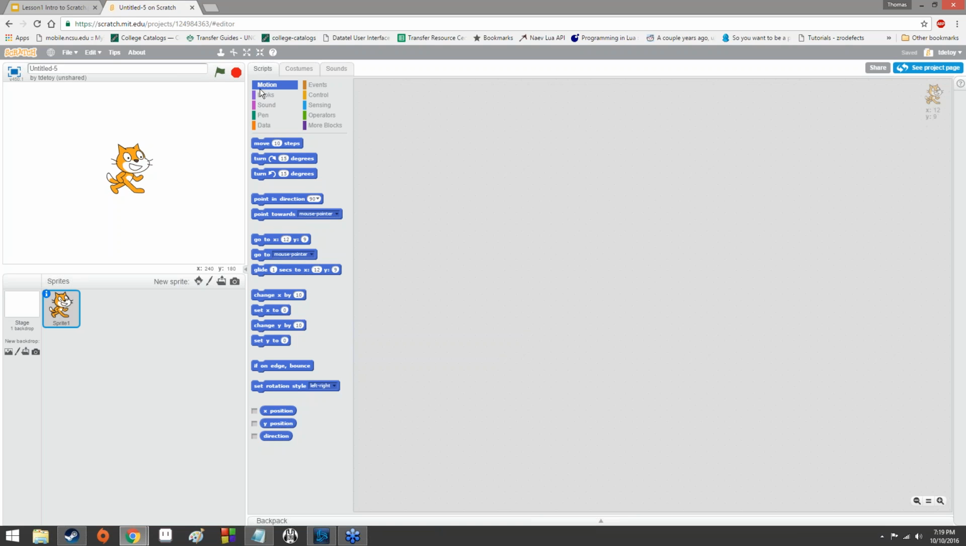All right, so in the scripts tab, you guys should all be in the scripts tab now. As you can see, we've got a whole bunch of different categories for things. Right now we're interested in the motion category, which is the one that's selected by default when you first start up Scratch. But if you were exploring around different stuff, I would implore you to move back over to the motion tab.